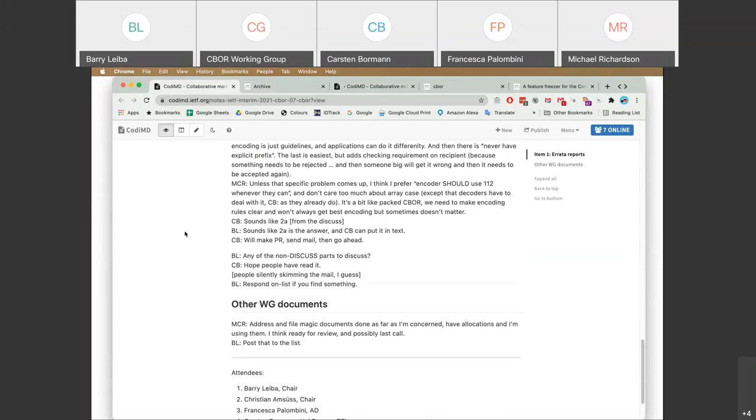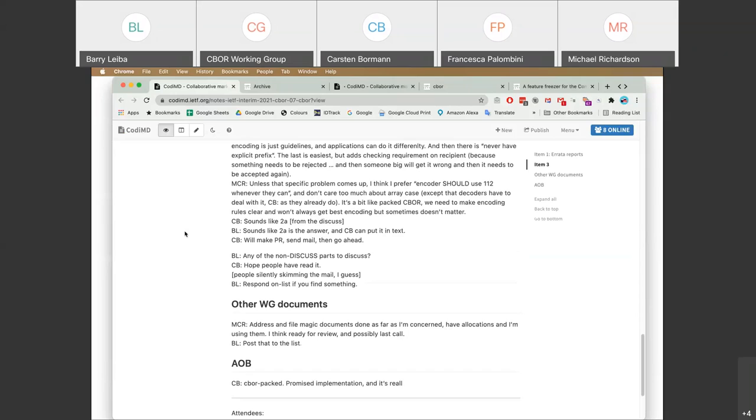I guess we're on to any other business, anything at all. Yeah, one thing I could say about the working group document is the CBOR pact work. I promise to make my implementation available, and I'm really close to doing that, but I didn't manage to finish this before this meeting. So expect this to hit GitHub any moment now. And I think if we have an implementation to stare at, it's maybe easier to then go forward, maybe with some additional implementations.